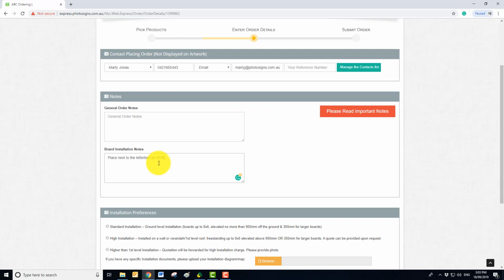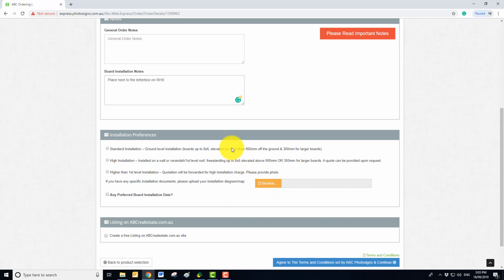Or there might be some certain specific instructions that you want our driver to be aware of. You don't have to fill this in. Our drivers are experienced and they'll put it where they think is the best and most logical and high exposure sort of location. However, if there is something more particular that you're after, put that in here. And you can also upload an installation diagram. So you might get a Google map and mark it up with an X and tell the driver to refer to the map you've uploaded.